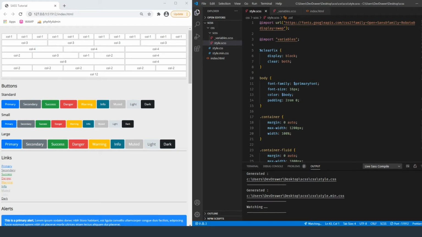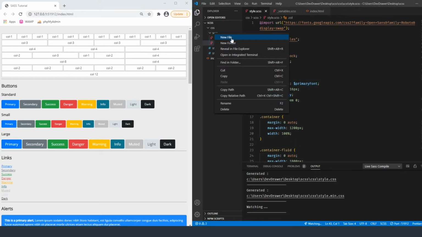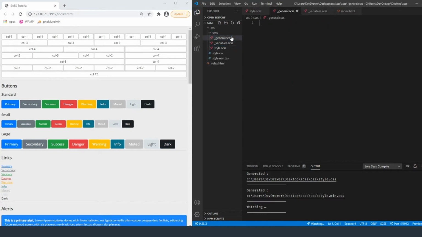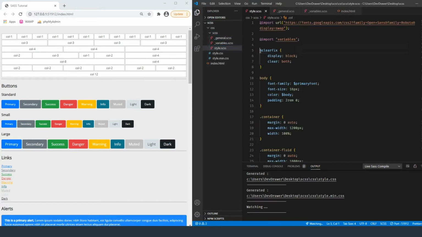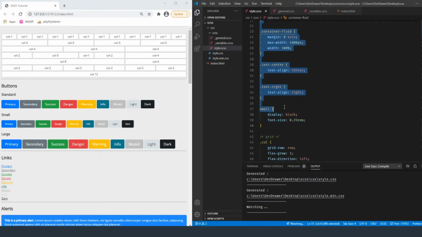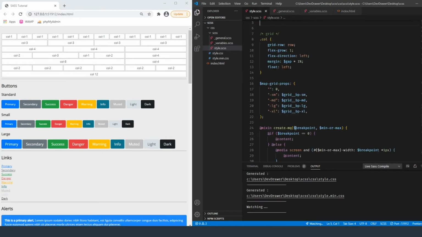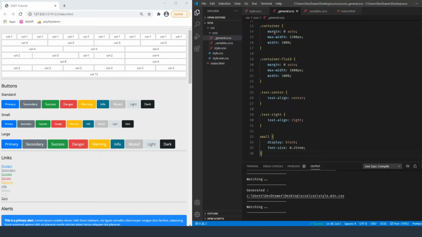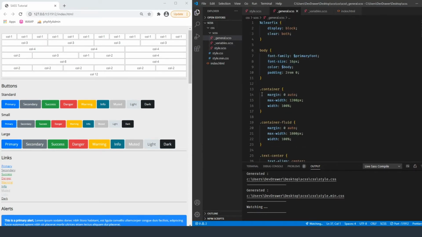Now what I want to do is create a general file, which can contain the container fluid and stuff like that. So let's go inside of here. We're going to create underscore general.scss, and then I'm just going to copy the clear fix, the body, the container fluid, text center, text right, and small. We're going to get all of this out of our style.scss and paste it in there. Okay, so I believe that is it for the general.